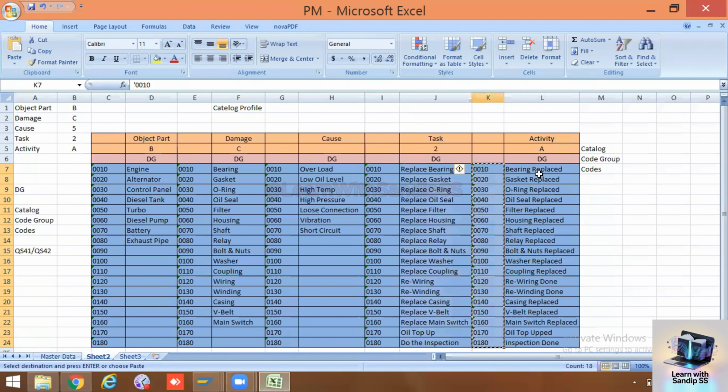Okay. So, as of now, we have done everything for diesel generator. After that, we need to define the catalog profile to our notification or catalog group. So we need to maintain some entries there. We have updated object part, damage, cause, task, and activity to diesel generator. So I will go to configuration, define. From the start, I will show you.